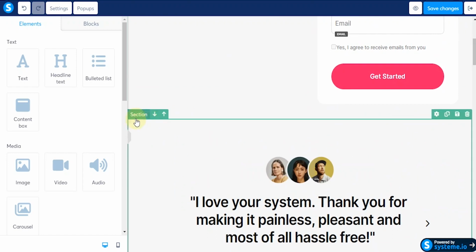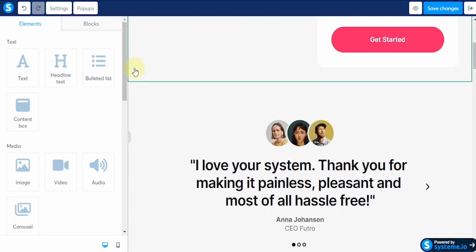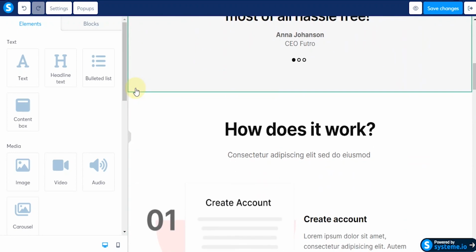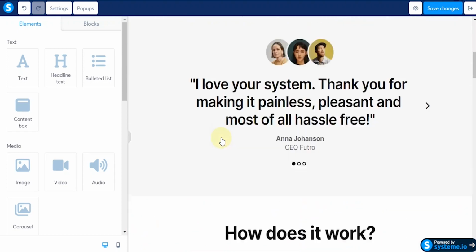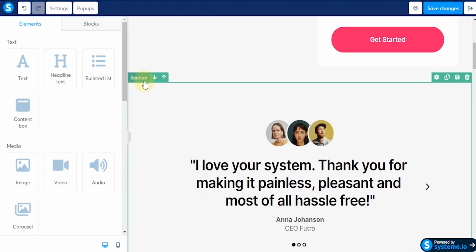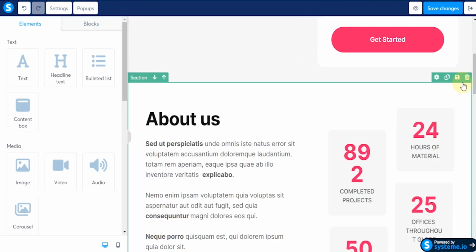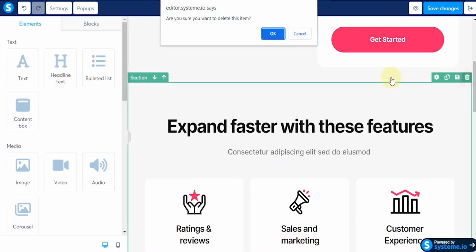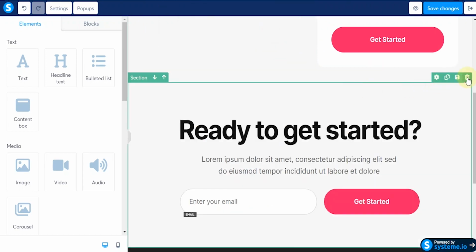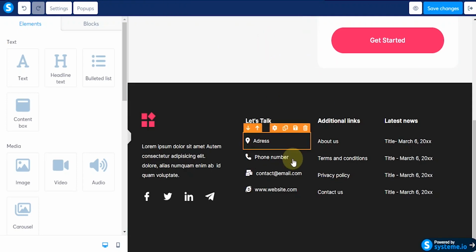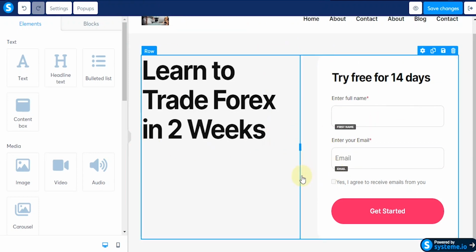I can easily get the section. As you can see, this is the first section, the second section, the third section, and the fourth section. I can delete the sections I don't need. This is another section, I delete that. The next section I delete. The next one I delete. You can as well delete this bottom section. So I'm left with this only.